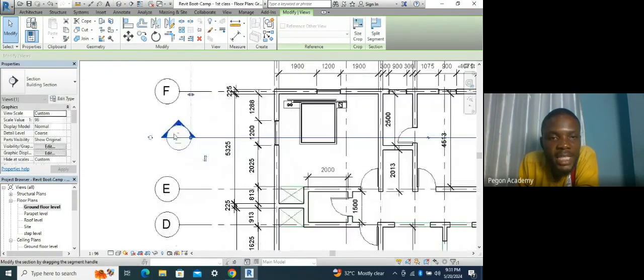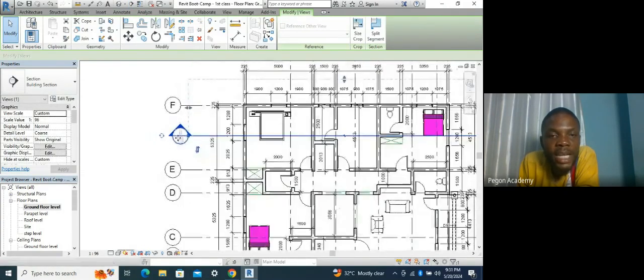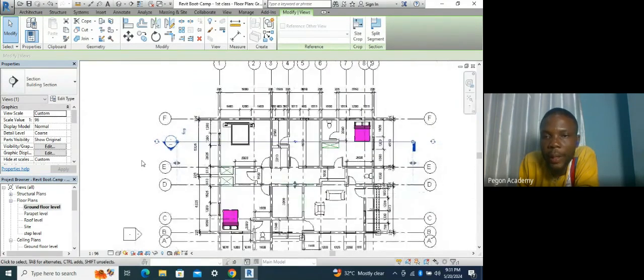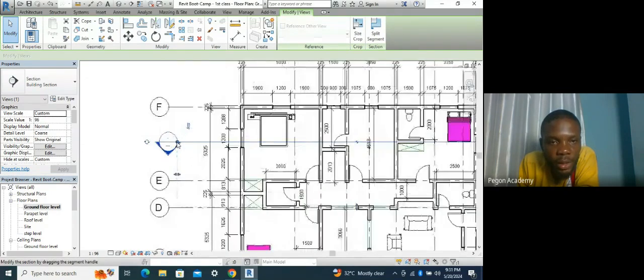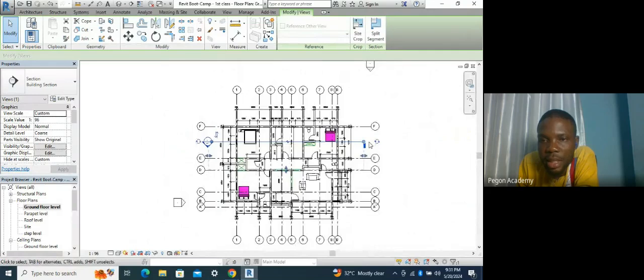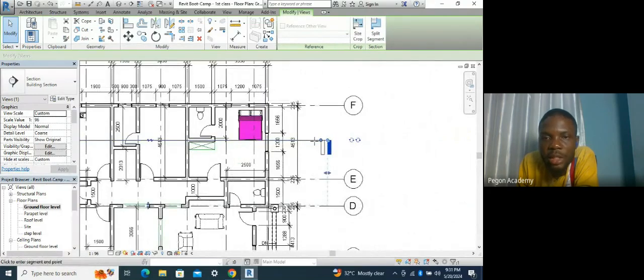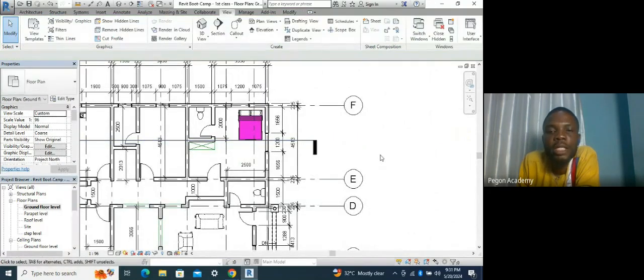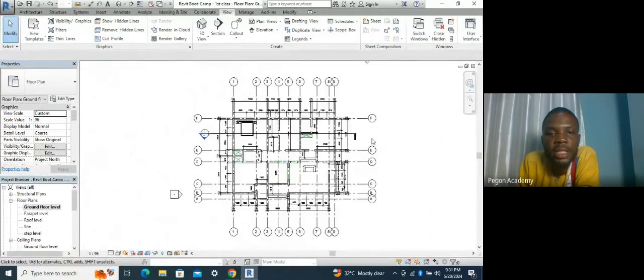So you can see this arrow here. It simply means that the section is going to be looking upward. If I want the section to look downwards, I'm going to click on this. It is going to look the other way. You get the point. So if I want to reduce it, I can just simply click on this small icon here and reduce it, as well as this part. I can also click on this and reduce it. Right? So this is how a section is created.